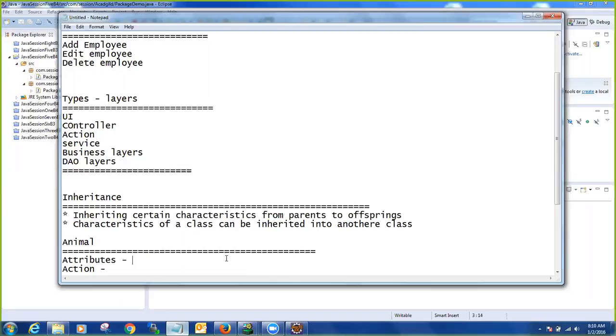Height, weight, sir. Color. Then, you can take is it herbivores, omnivorous or carnivorous? Yeah, food habits, good one. So habitat. One more thing, maximum speed. Okay.